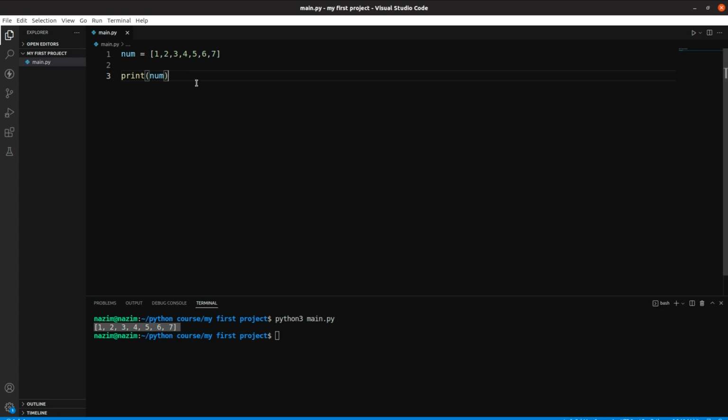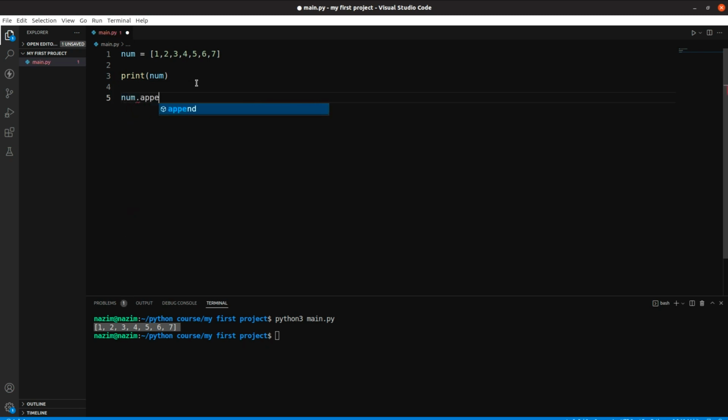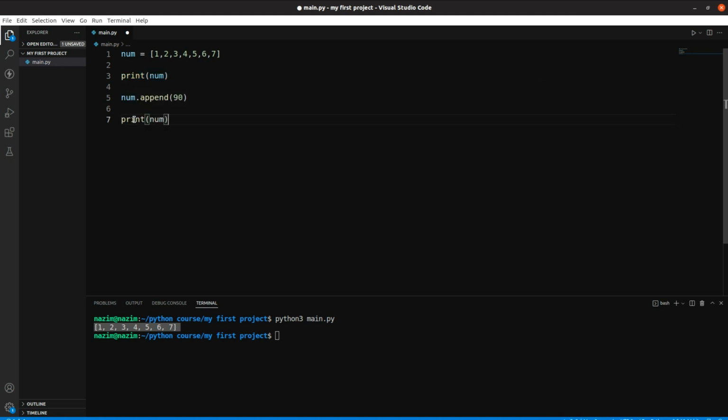Let us add some elements to the list. We're gonna use the append method for that. And I'm gonna add 90 to the list. Print the list again and run the code. Then we'll see 90 has been added to the list.